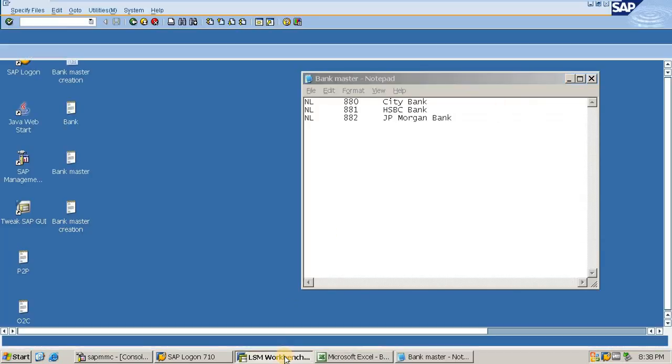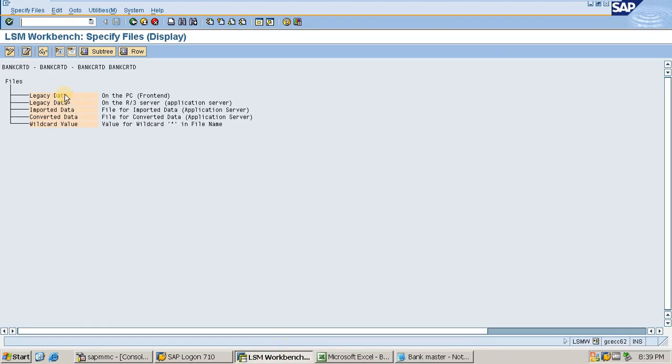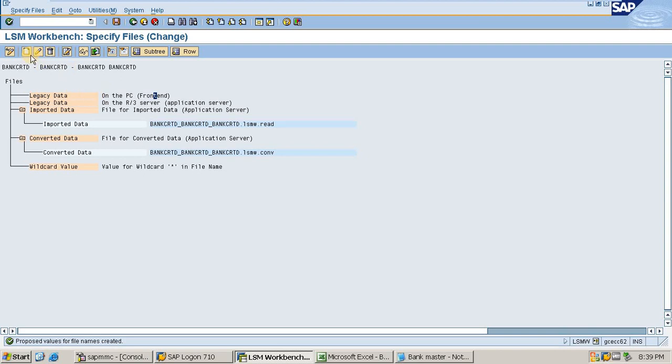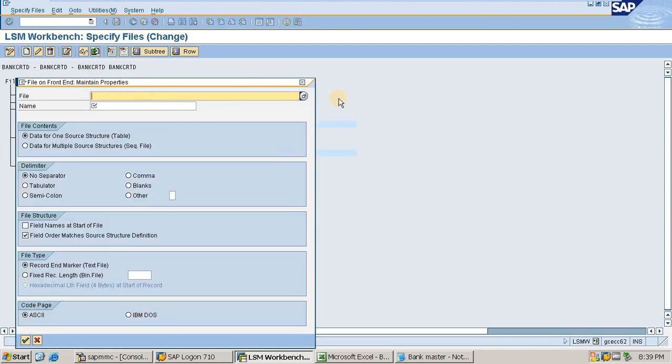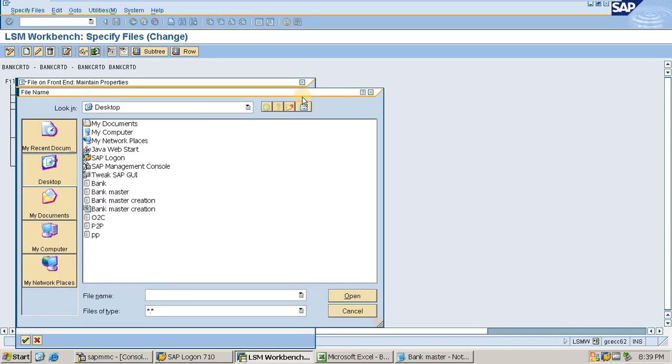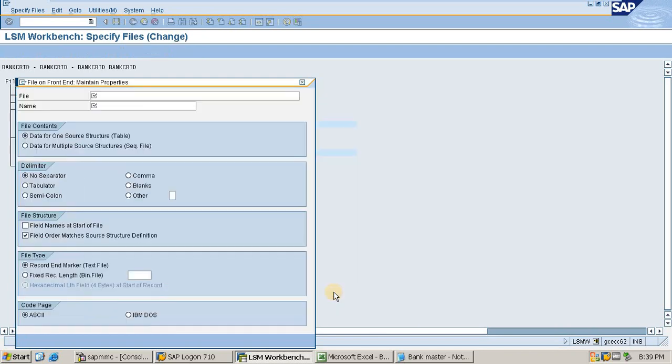Now I am going to SAP once again. I have to click on legacy data on the PC front end. Now I have to click on the change button, click on the create button. Here I have to take my file. I have taken my file here. Now I have to provide the name here, bank creation. It is nothing but a description.